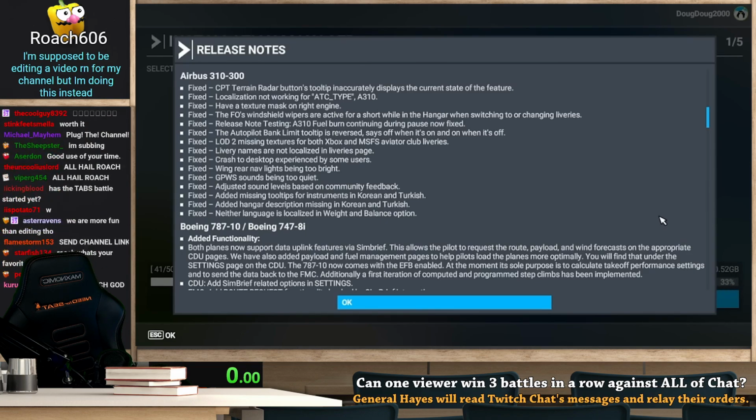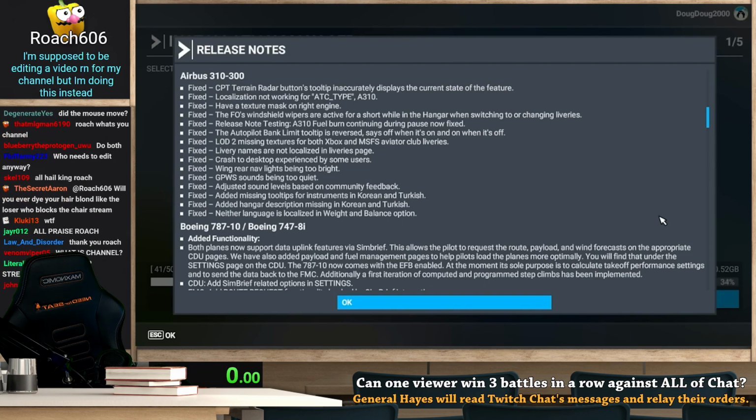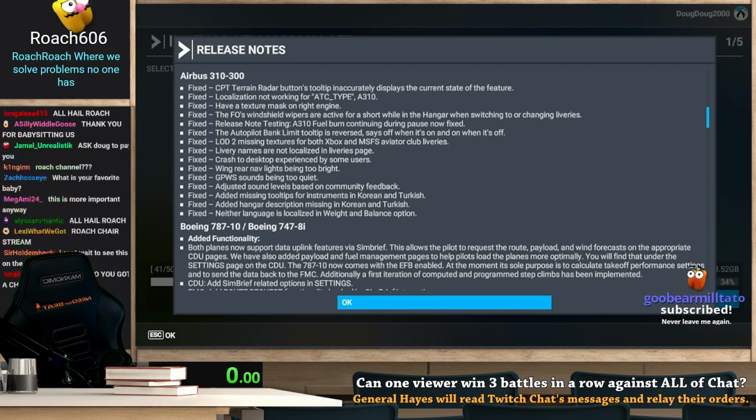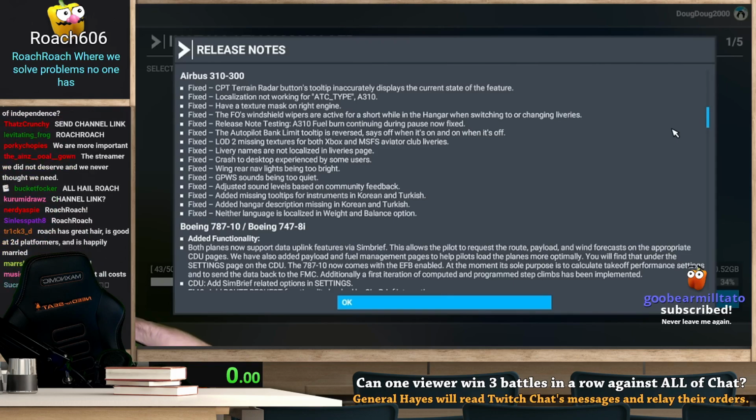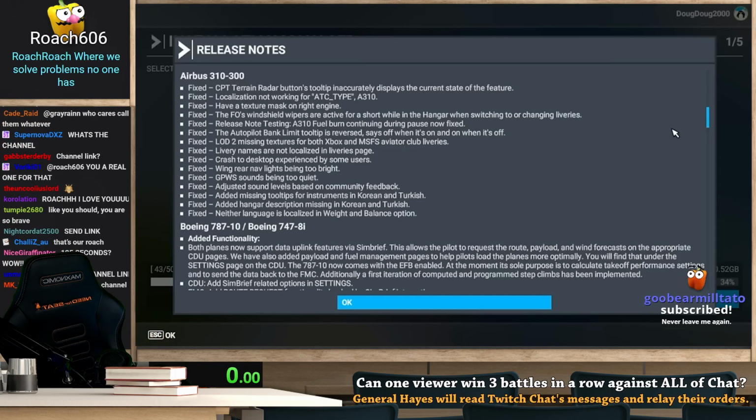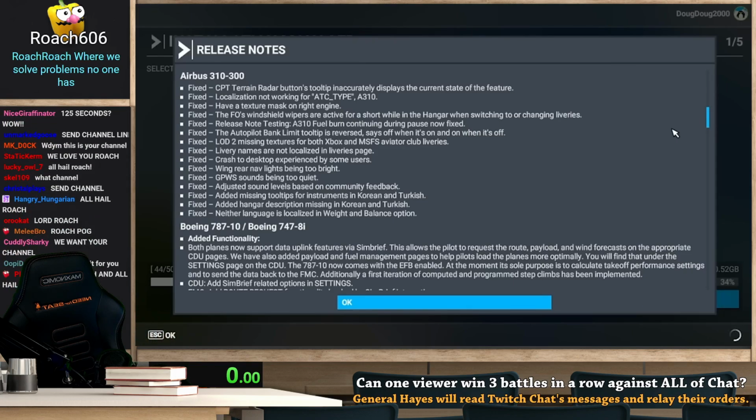CDU: added CRZ CLB and CRZ to page titles on the CRZ page when in those modes. CDU: added the max angle speed field to the CLB page.